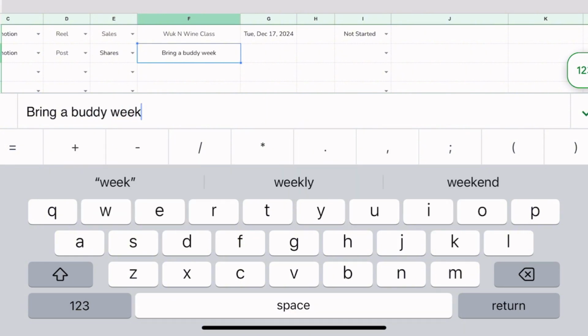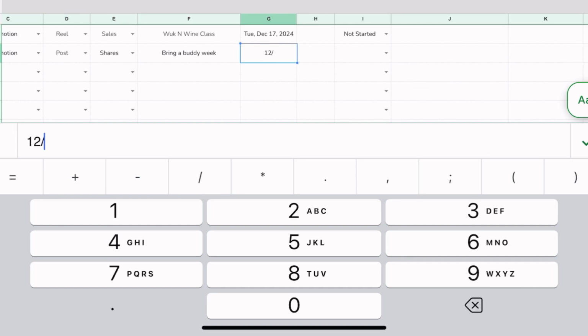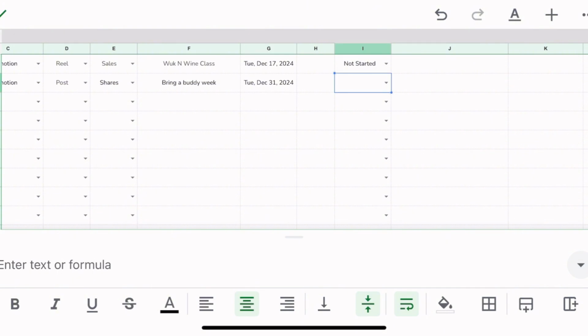Am I going to make a reel for this? For this event, I might make a reel and an email marketing and a post. For this sale right here, I just might post it so that way only a limited amount of people can see it and take advantage of it. You want to break down exactly what you're going to be doing for each event or each date that you have coming up that is important for your business.